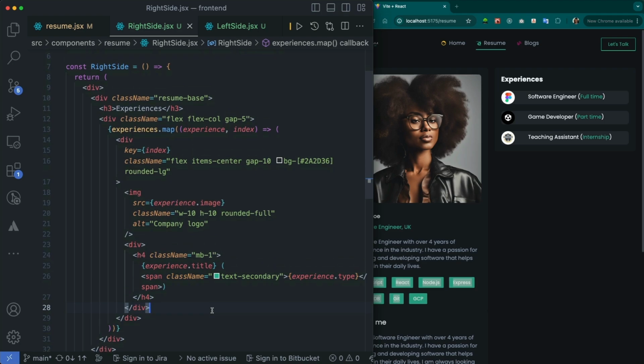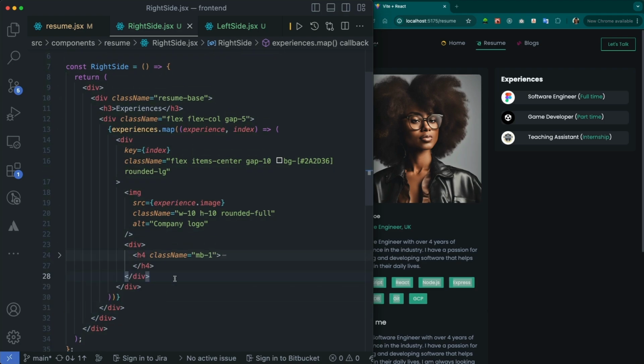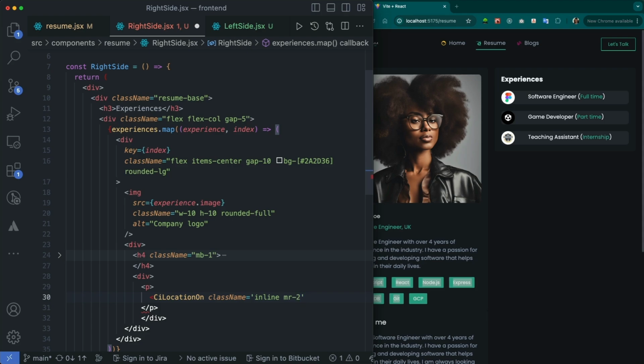Next, we are going to add another div. So let's go ahead and close this. And in this div, I'm going to render the following. So I'm going to make a p tag, and I'll use the CI location icon. I'll give it a class name and make it inline, and give it a margin right of 2. I will close this and then render our experience.location. Let's save that.